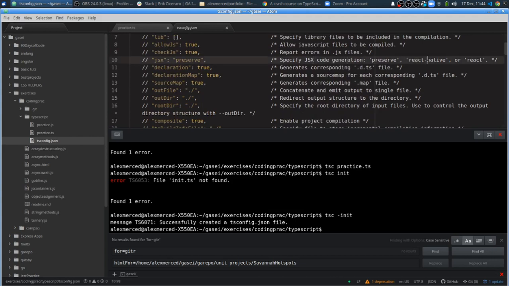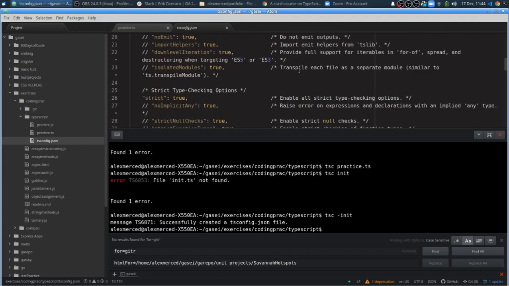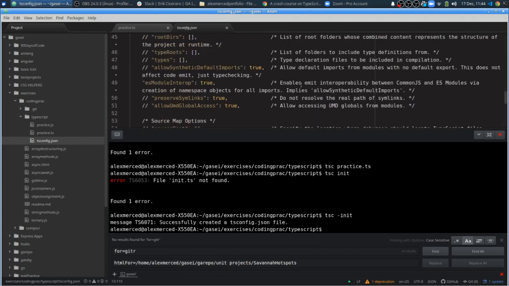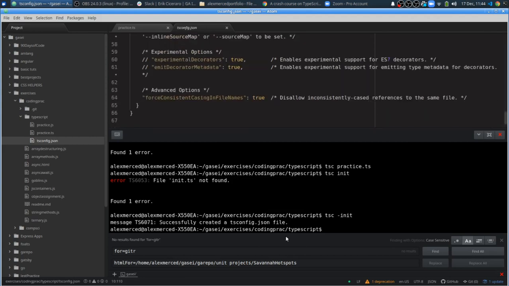I can specify if I'm using JSX, what kind of version of JSX I'm using, whether it's React or React Native's version, etc. There's all sorts of different cool stuff you can go through here and configure. I'm going to just leave it as is. It's fine for now. Cool.